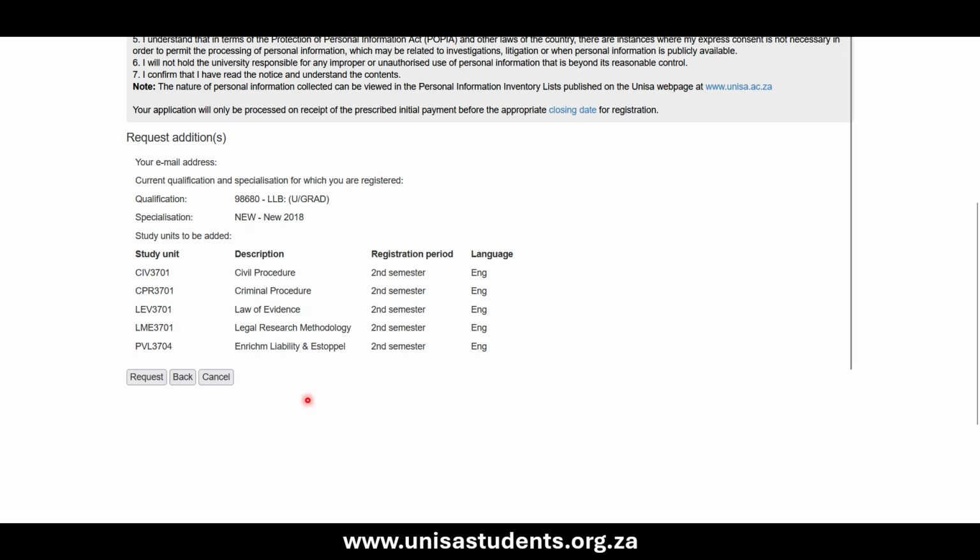If we're happy with all these details, we can then click request our registration. If there's something you missed, perhaps there's a detail here that's incorrect, you can then click the back button. Or if you want to restart the process all over again, you can click cancel. But assuming we've chosen all the correct modules and we're happy with all the details, we then click request registration.